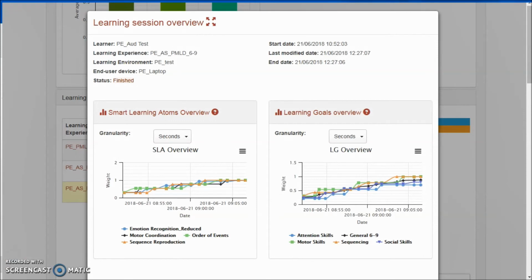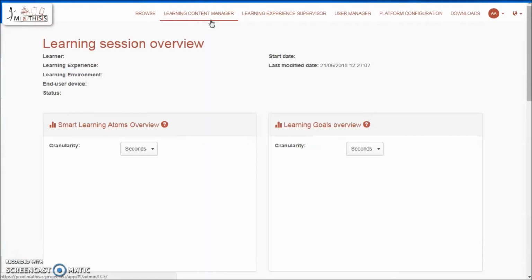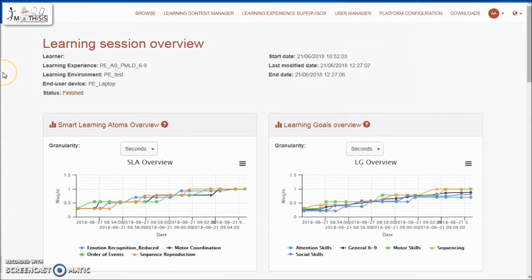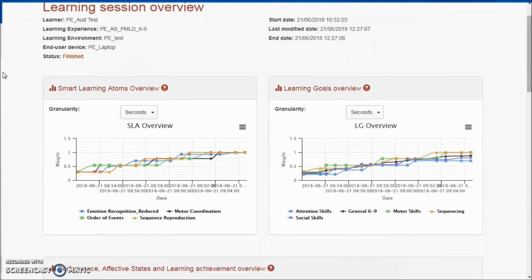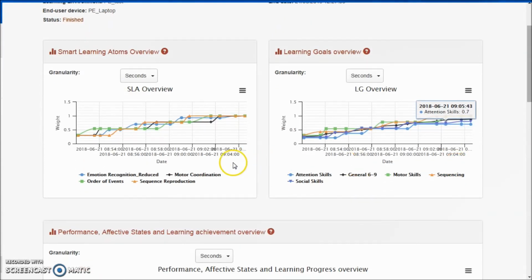The Learning Session Overview dashboard contains all details related to a specific learning session, either ongoing or finished. The first two graphs show the evolution of the smart learning atoms and learning goals. We can clearly see in our example how the weight representing the learning achievement increases throughout the session.